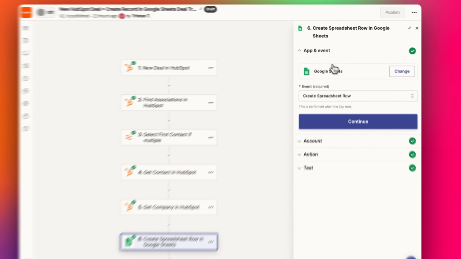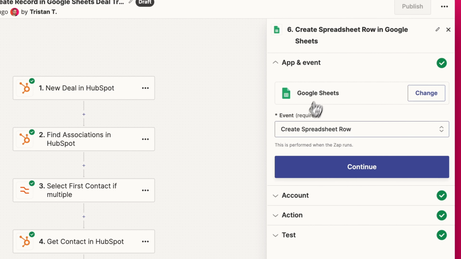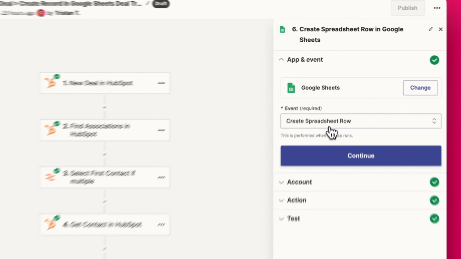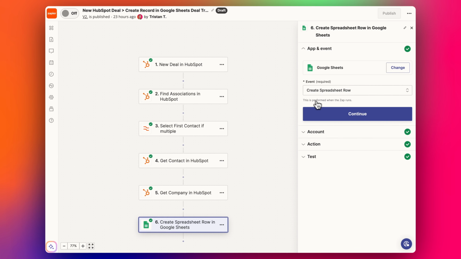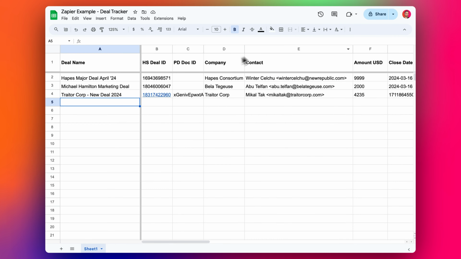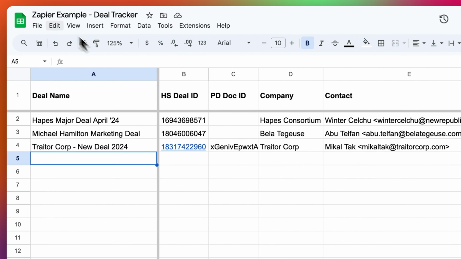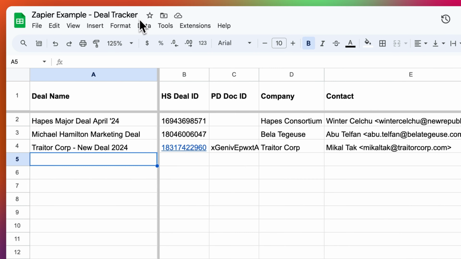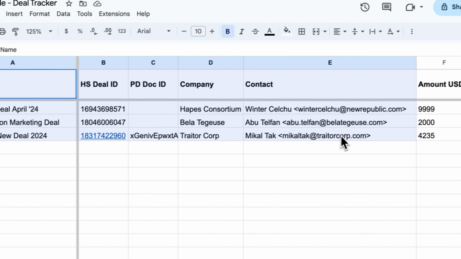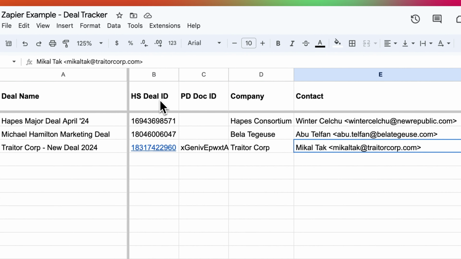And now we want to add Google Sheets as the app, and we're going to create a new spreadsheet row because this is a brand new row. We don't want to update or edit a spreadsheet. We're assuming this is a brand new deal that needs a brand new row. So we can see in our Google Sheet here, it's called Zapier Example Deal Tracker. And we've got some example deals that have already come through that we've done through some of the other Zap setups that I've done, some of the other videos.